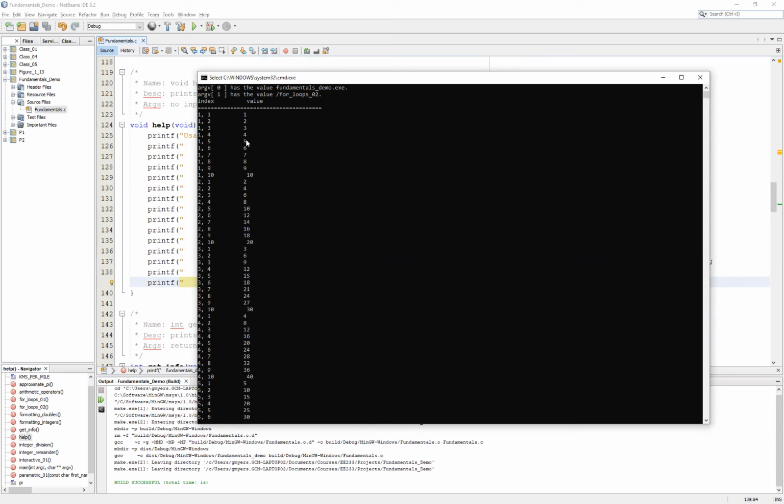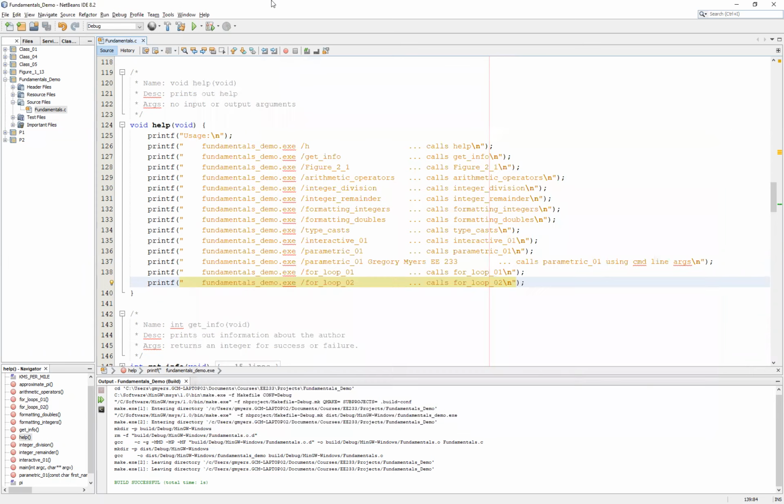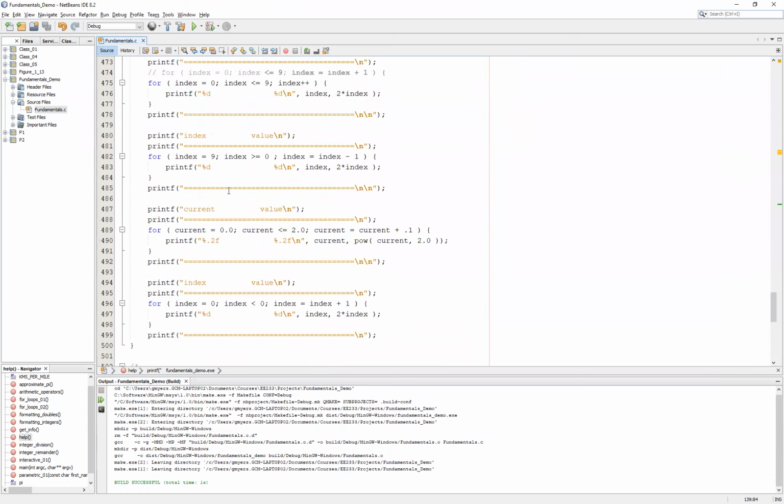1 times 1 is 1. Not a big surprise there. Now what happens is the outer loop runs still in the first iteration, but the inner loop has now incremented to 2. 1 times 2 is 2. 1 times 3 is 3, and so on. So let's take a look at the code and see if that makes sense.